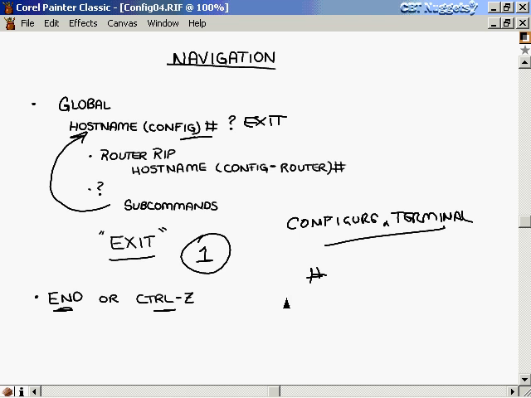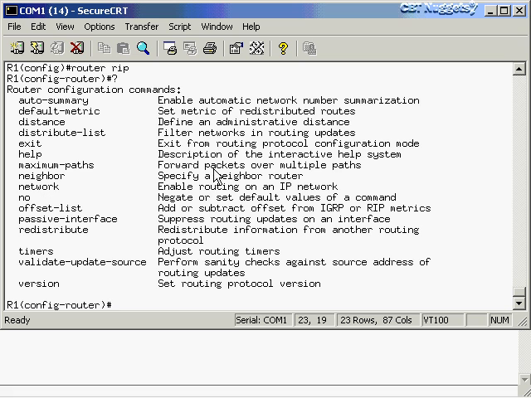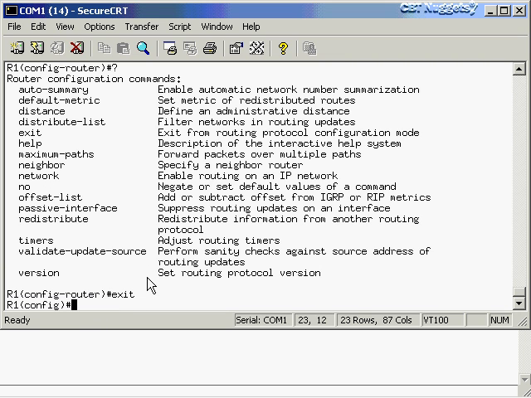Time for a field trip. We're turning to router land. Okay, in our router, we're in the subcommand area of the router config. As we said earlier, let's go ahead and type the word exit, and you see that we go back up to our global area.